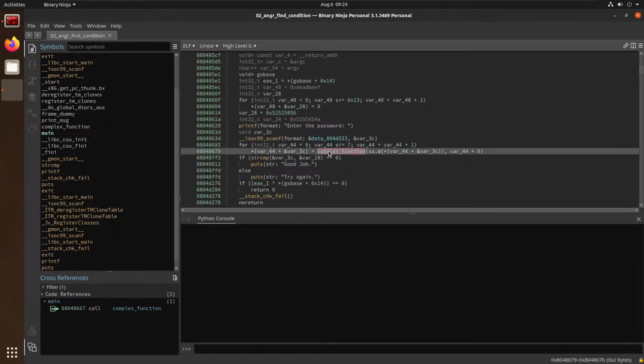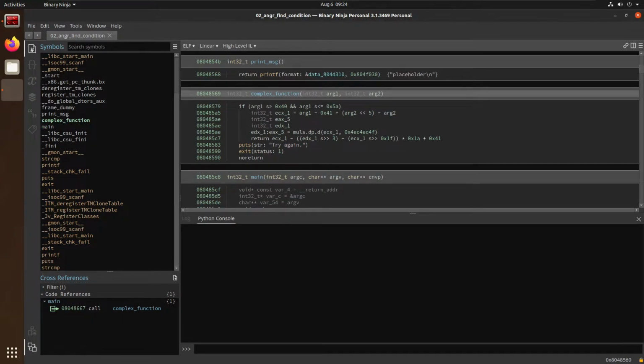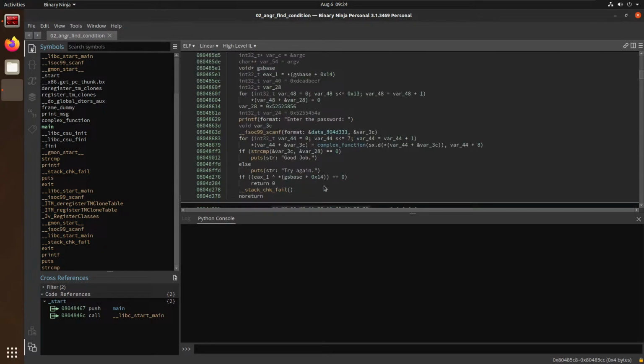We don't want to reverse this complex function because if we look at it, it seems pretty, well, complex, and that's really not something you'd want to do. So using symbolic execution, we can examine what input needs to be provided to lead to this specific.